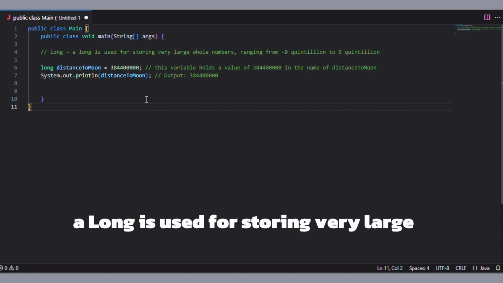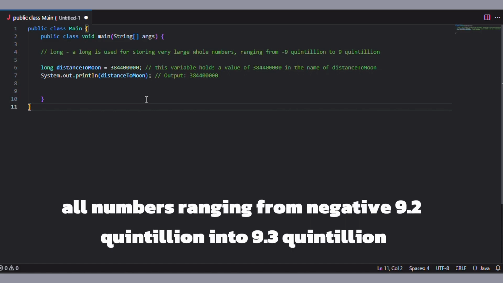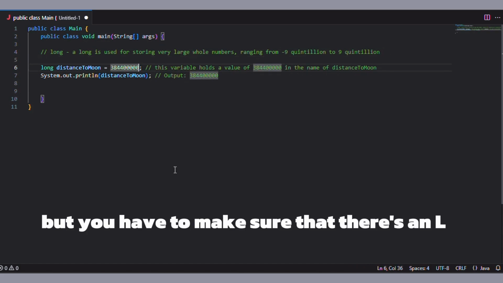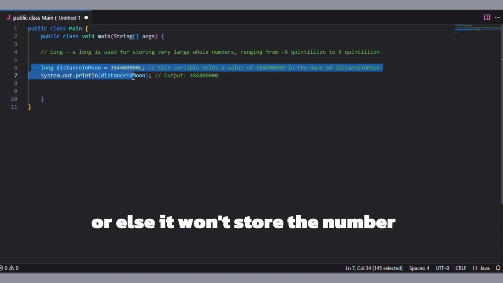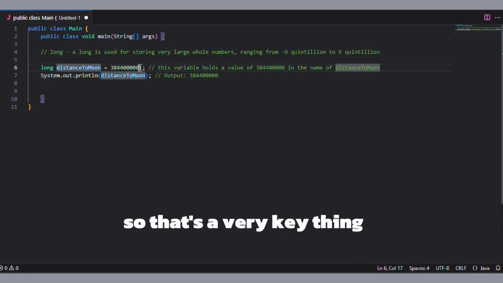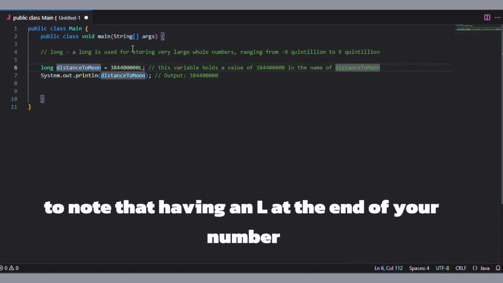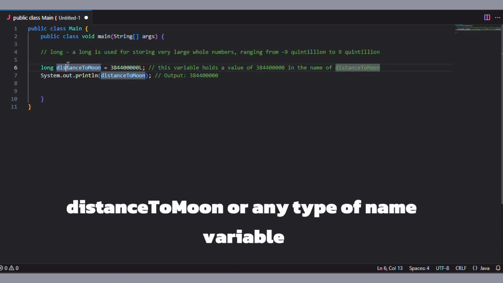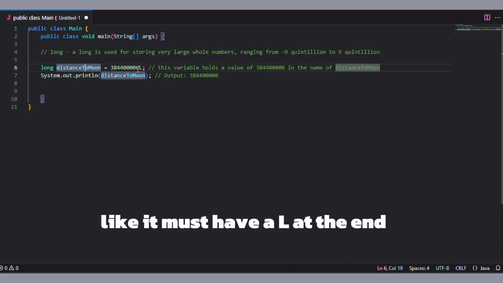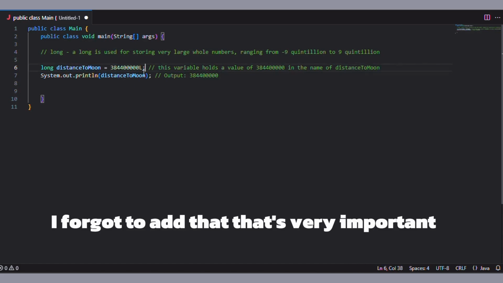A long is used for storing very large whole numbers ranging from -9 quintillion to 9 quintillion. But you have to make sure that there's an L after your number, or else it won't store the variable. So that's a very key thing to note: having an L at the end of your number stored inside distanceToMoon, or any variable name, is very important. I forgot to add that.